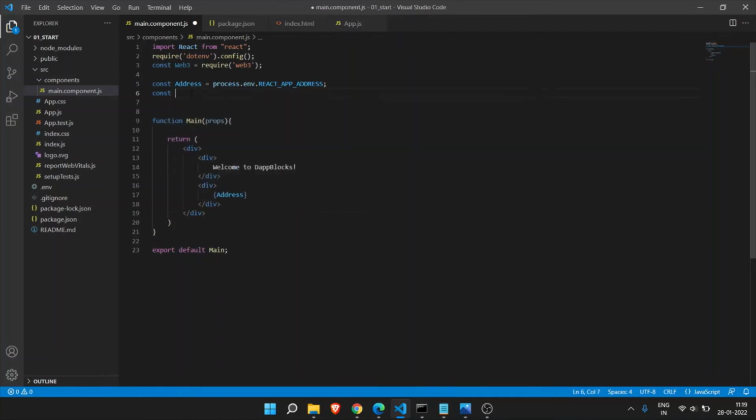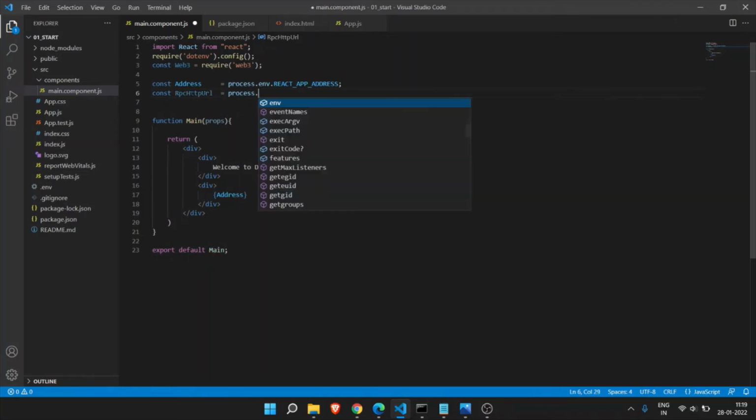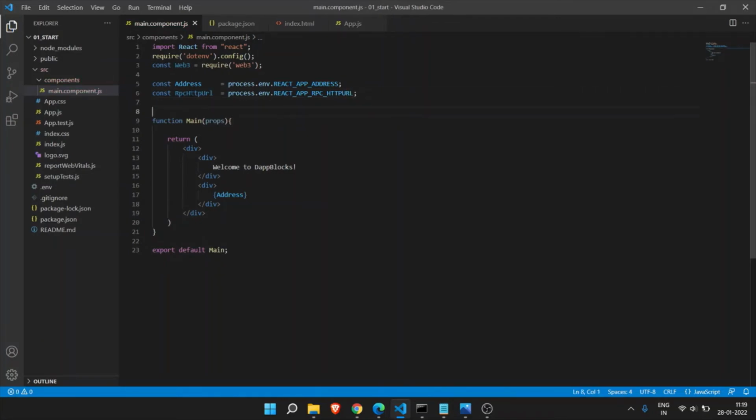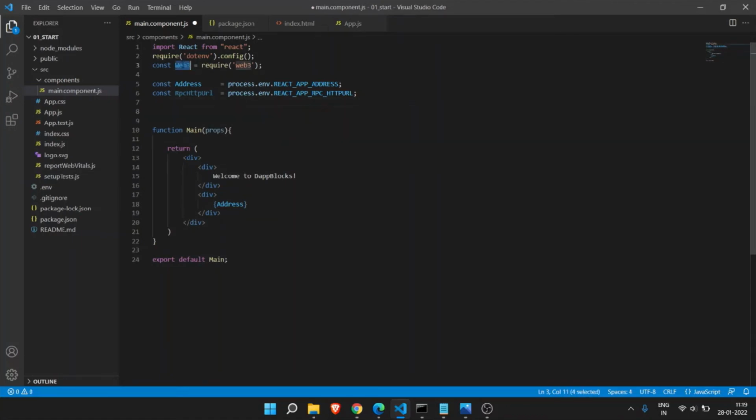So create a variable RPC HTTP URL. Then RPC HTTP URL and process.env.REACT_APP, and instead of address you need to write RPC_HTTP_URL. So this is the variable name we have stored in .env. So value is from infura.io, which I have shown you.